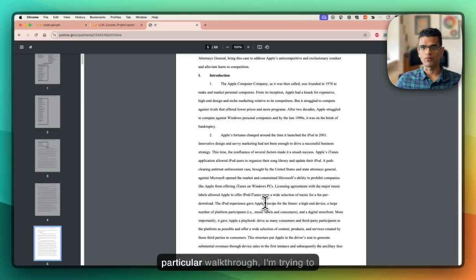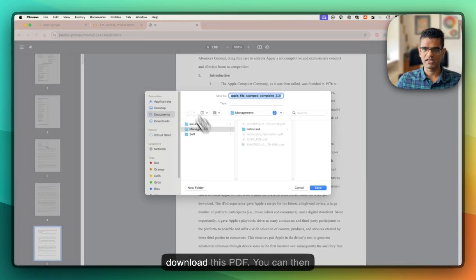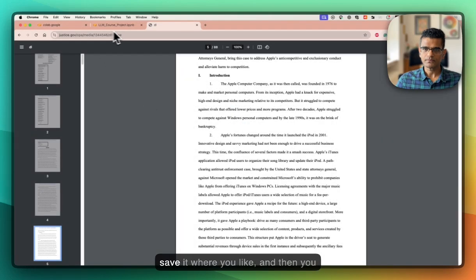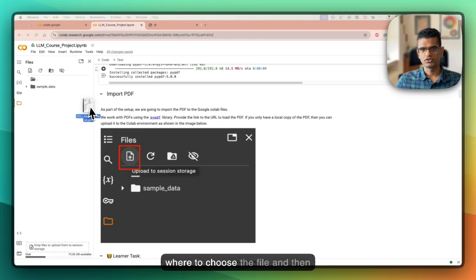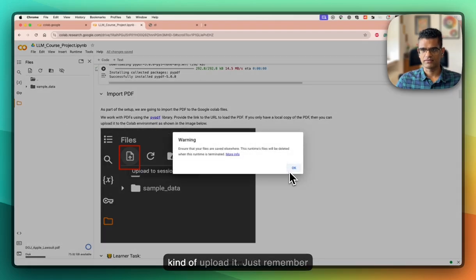So in this particular walkthrough, I'm going to create a podcast based on this PDF, right? So what you would do is download this PDF. You can then save it where you like, and then you need to upload it over here. You can again just drag and drop it as I'm going to do, or you can choose the file and then upload it.